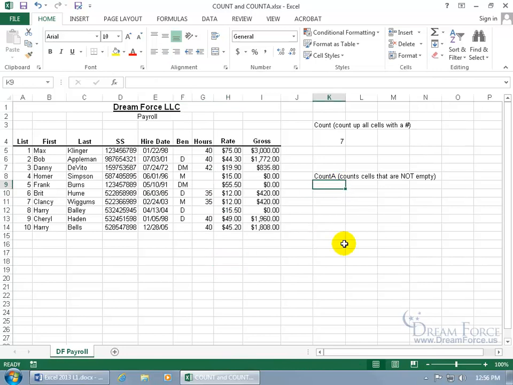Right-click, let's uncheck numerical count, click off in a blank area, and let's do count A, which will count the cells that are not empty. How does that work? Well, if you want to find out how many employees have worked this week out of the total of 10 that we have here, instead of counting up the cells that contain the number of hours they worked and saying, okay, this one worked, that one worked, a total of 7, do the count A, and it will count all those cells that aren't empty, which would give us 7.